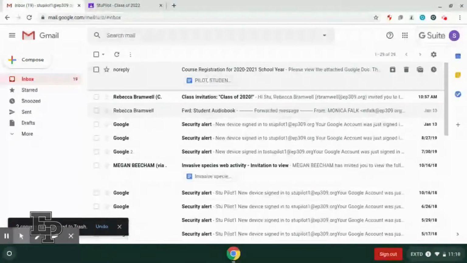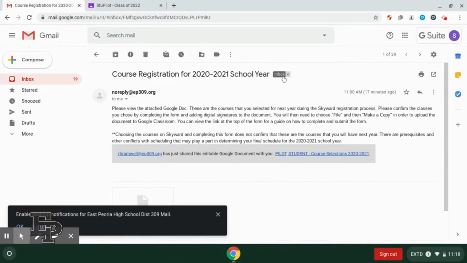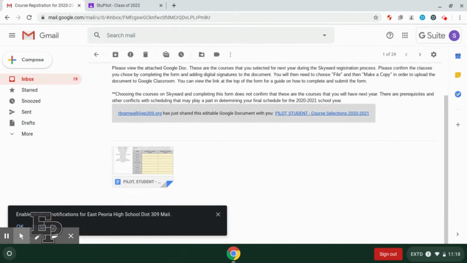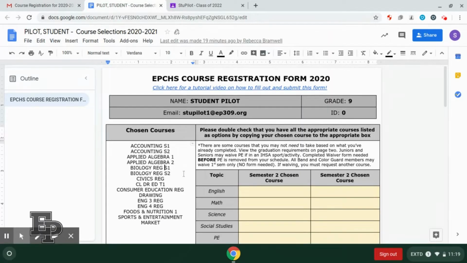Today you're going to get an email from a no reply account. It's going to be your course registration for the 2020 to 2021 school year. You can read more instructions in that email, but you also need to go ahead and click on that document. This document should be personalized to you. You should see your first and last name up in the title, as well as your name, your grade, your ID number, and your email in this top table.